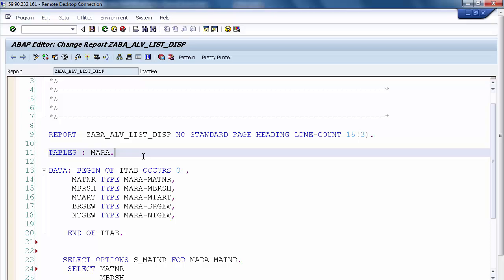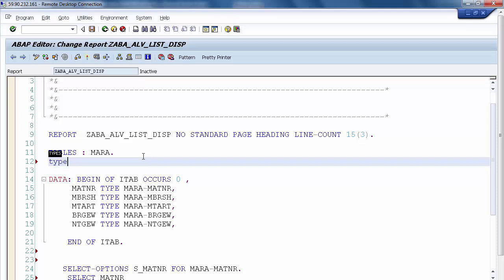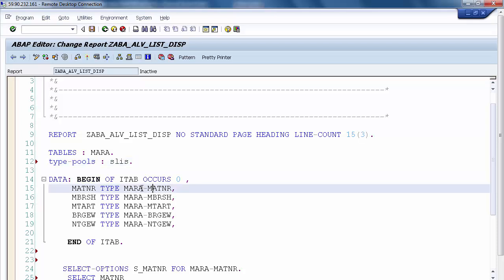Look at it now. So here we have declared tables. In ALV you have to declare type-pools. The type pool name is SLIS. SLIS is a type group. Or you can open one more session, SE11, and open that. Right, the type pool is SLIS.